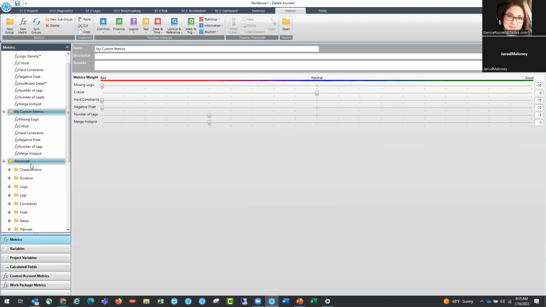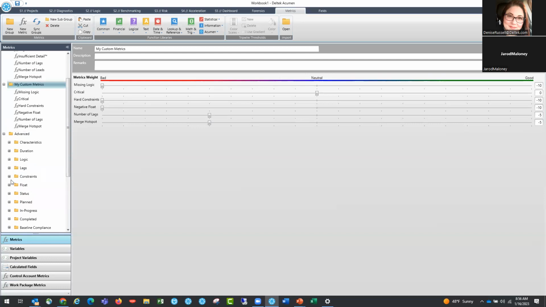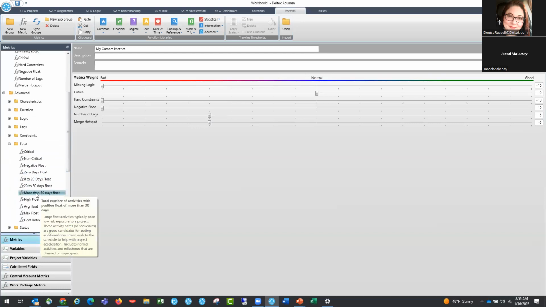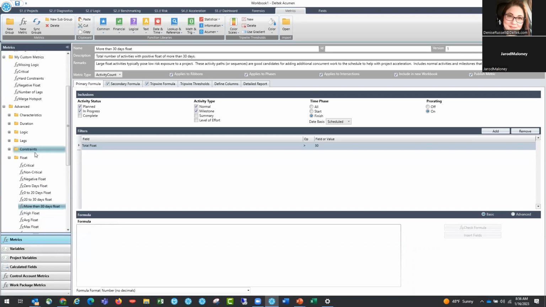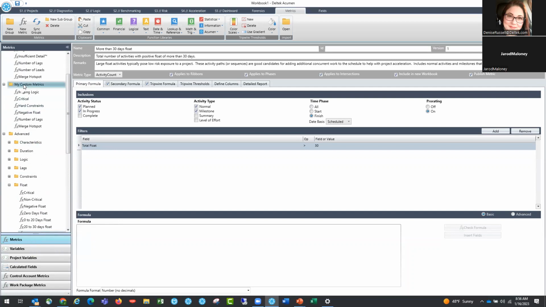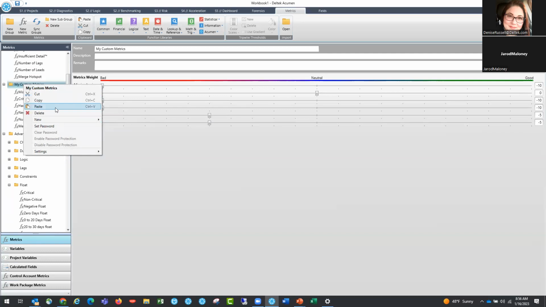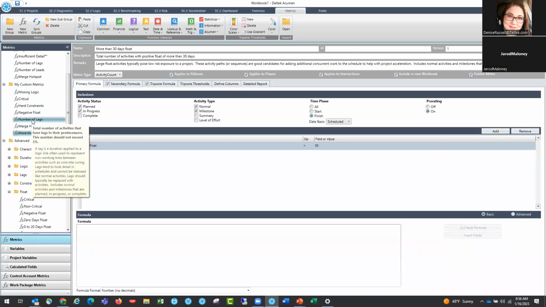So if there's anything that you're trying to track on the schedule or dig into, typically you're going to find at least the foundation for that metric somewhere in the tool. And from there, it's just a matter of tweaking it to your liking to meet whatever requirement you may have. So if we take, say, for example, float metrics, and maybe I want to add a high float check into my custom metric set that I've got there. I've got one in here that's tracking more than 30 days float. I'm just going to copy and paste that into my custom metrics here.